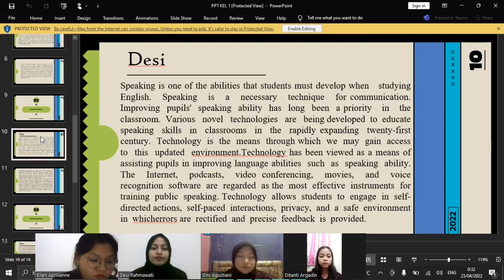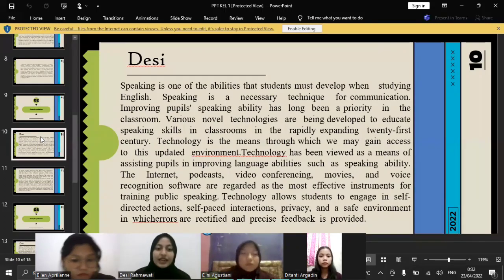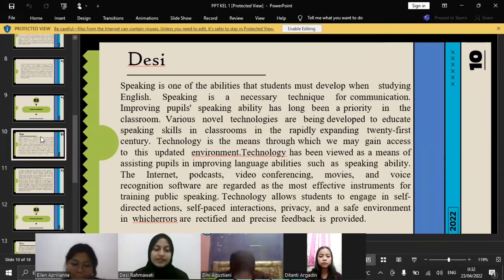Technology has been viewed as a means of assisting pupils in improving language abilities, such as speaking ability. The internet, podcast, video conferencing, movies, and voice recognizing software are regarded as the most effective instruments for training public speaking. Technology allows students to engage in directed action, self-paced interaction, privacy, and a safe environment in which errors are rectified and precise feedback is provided.